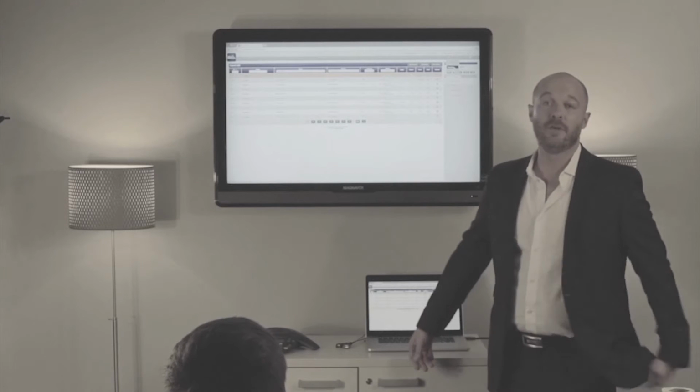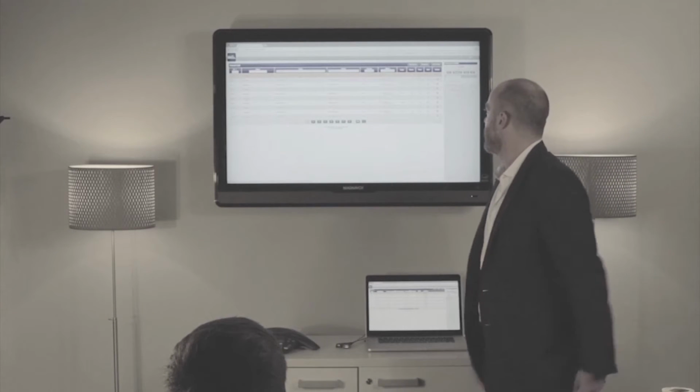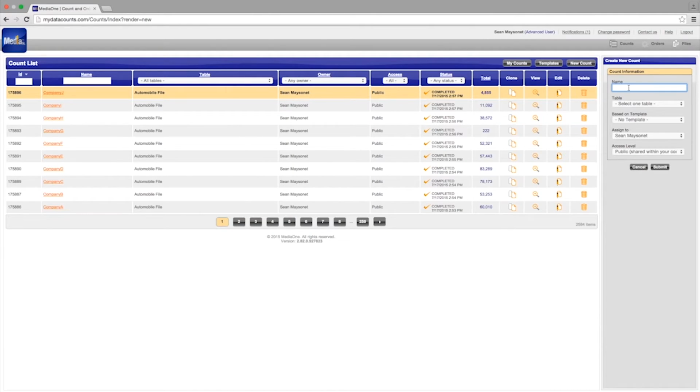So let's go ahead and run a count. Let's go to the work screen. This is where you name your count, name it whatever you want. So we're naming this one test. Go to the table, so we're going to be counting from the auto ID database. And then based on template, we have several templates, you don't need to click on that. You can assign it to whomever within your organization you want. And this is where you're marking it public or private. So let's go ahead and click submit.